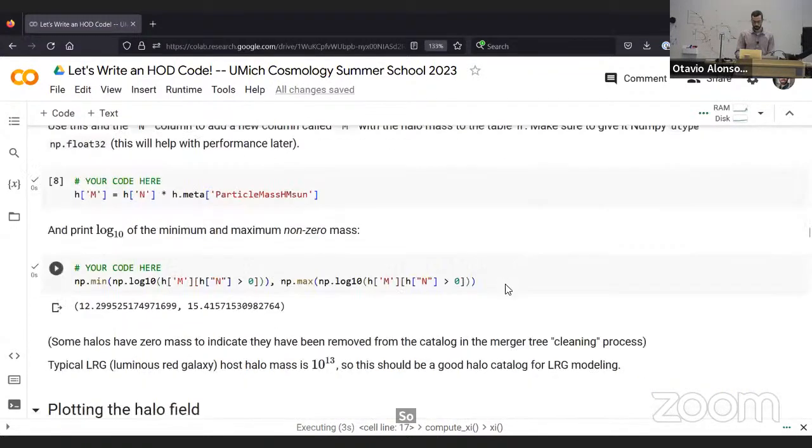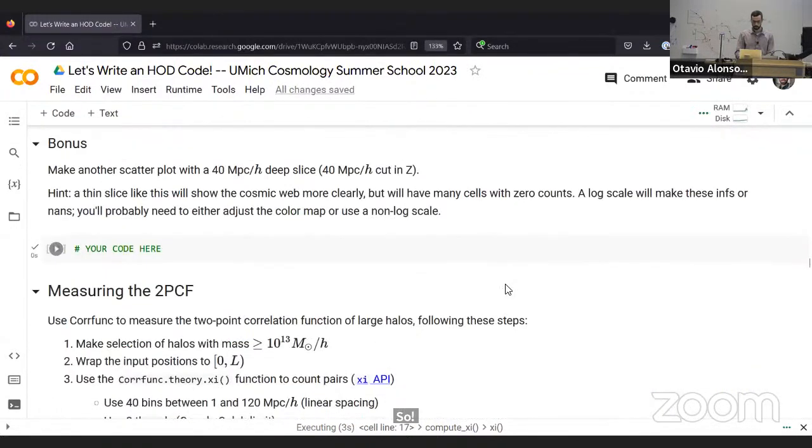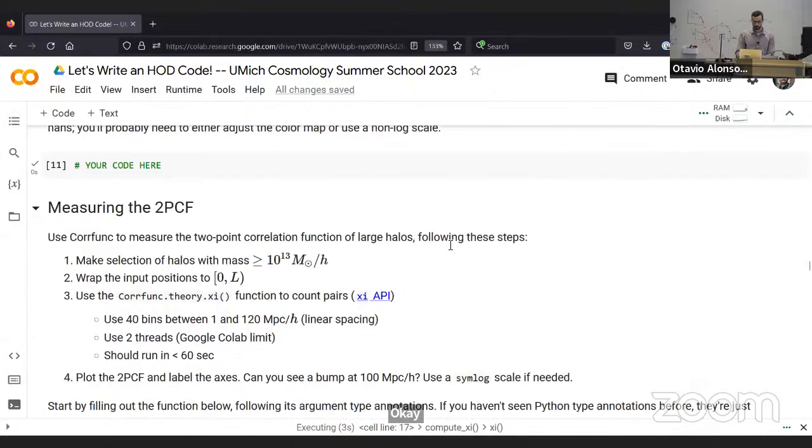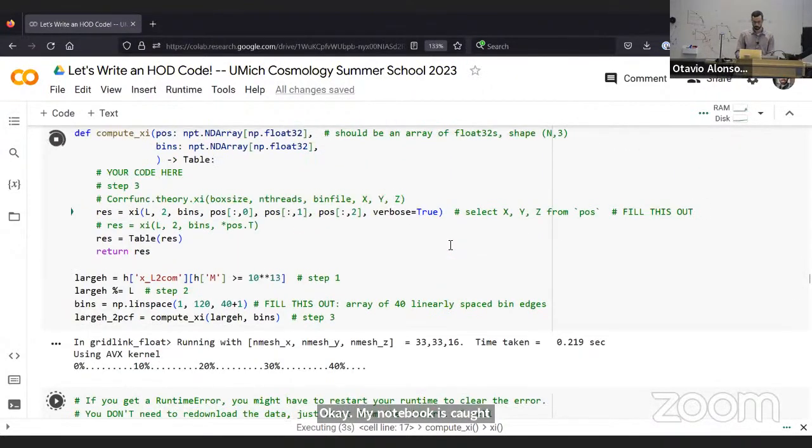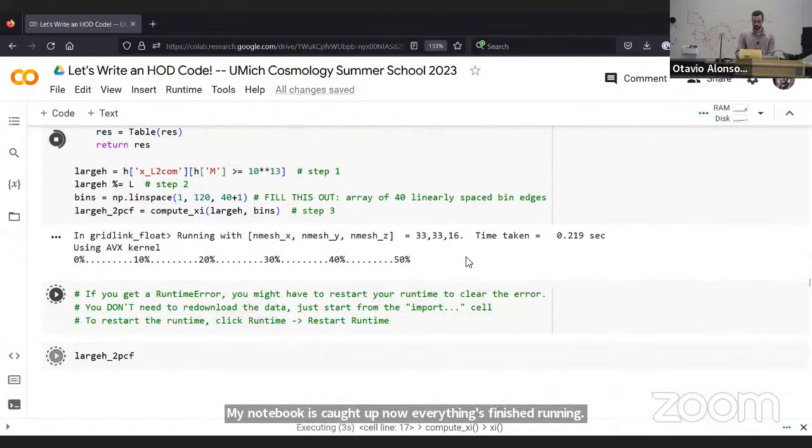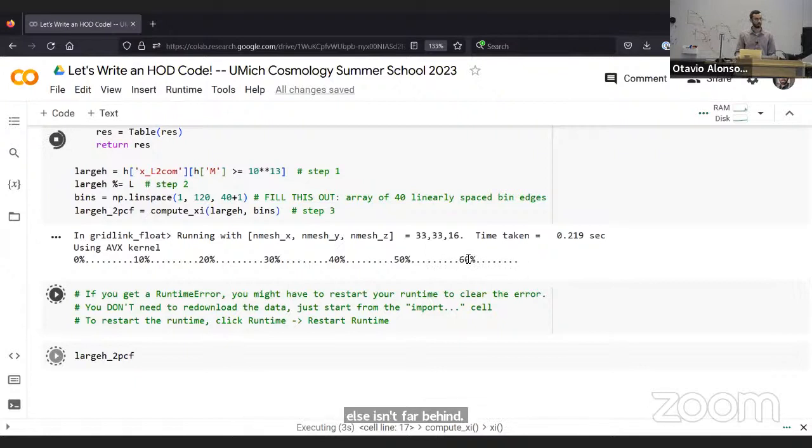Okay. My notebook is caught up now. Everything's finished running, except for core func. So hopefully everybody else isn't far behind. If you're having catastrophic problems running the notebook, raise your hand in case there's a lot of people having the same problem. Okay, good.